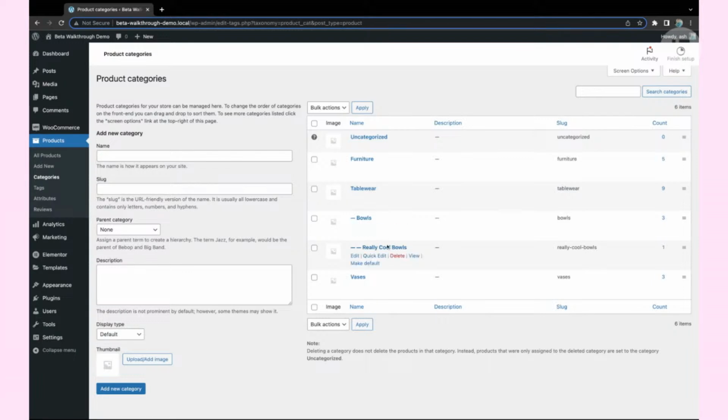So there's some hierarchy here to the categories, how they've been set up. This is really important to note. And you can see that each of these does have at least one product associated with it. So none of these categories are empty.